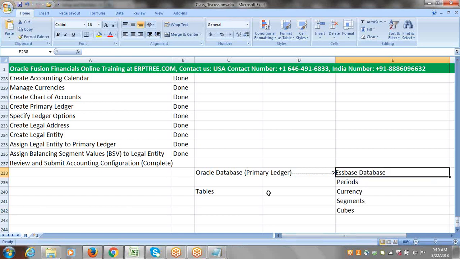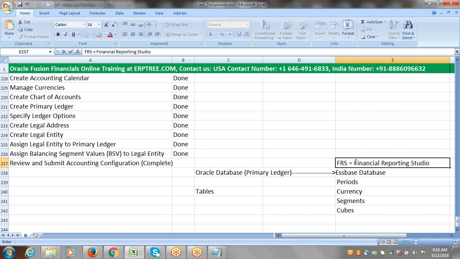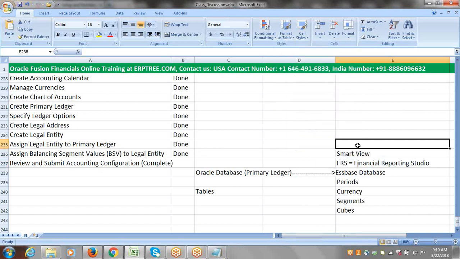Why are we sending the primary ledger definition to Essbase? Because in Fusion, as part of GL, we have a functionality called FRS. FRS stands for Financial Reporting Studio, and we have a function called Smart View. These two we use for reporting purposes. These two functionalities Oracle took from the Hyperion product. So Smart View, sorry, one second.